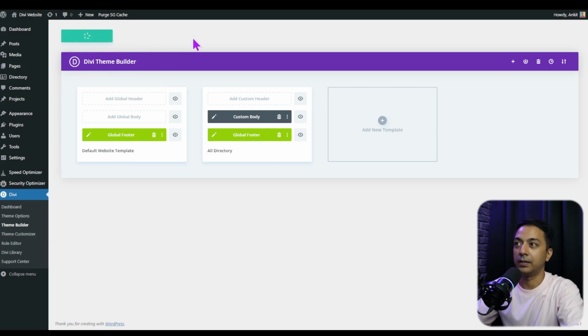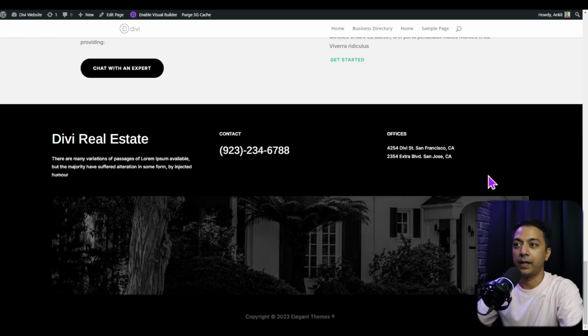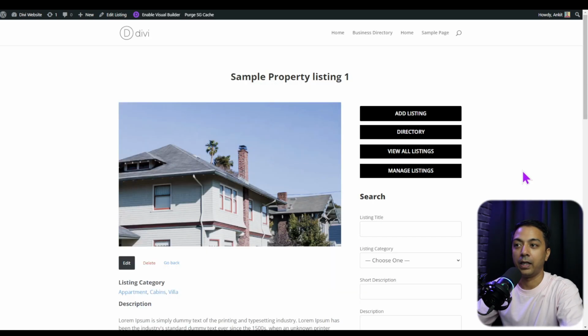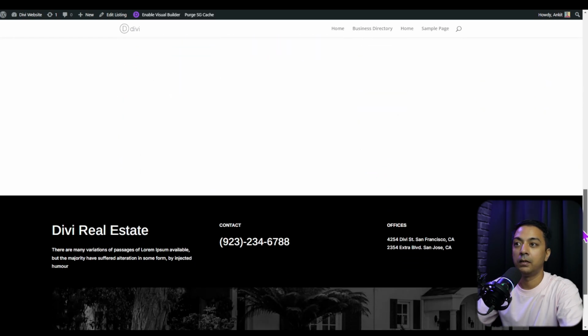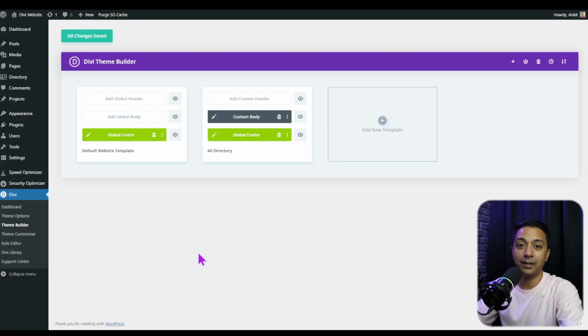So let's go ahead and click on save changes here to save all the changes we made in our theme builder. And now if we go ahead and refresh the front end, here we have the footer of our home page, which now got the updated footer. And if we come back here in our listing page and scroll down at the bottom, we have our new footer here as well. So this is how we can create any type of template using the Divi theme builder.